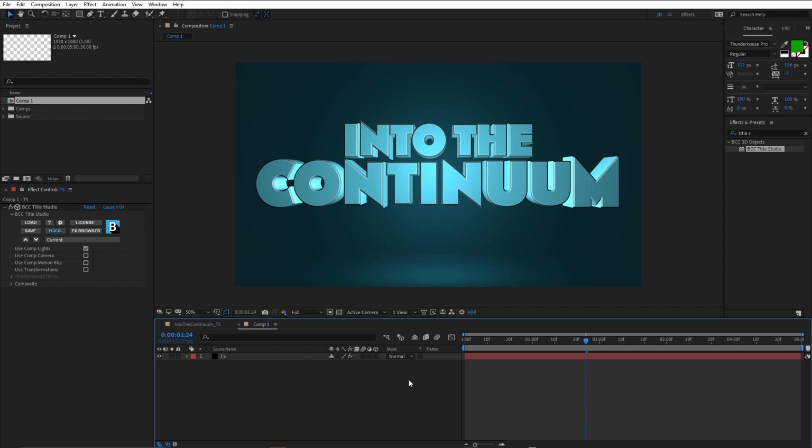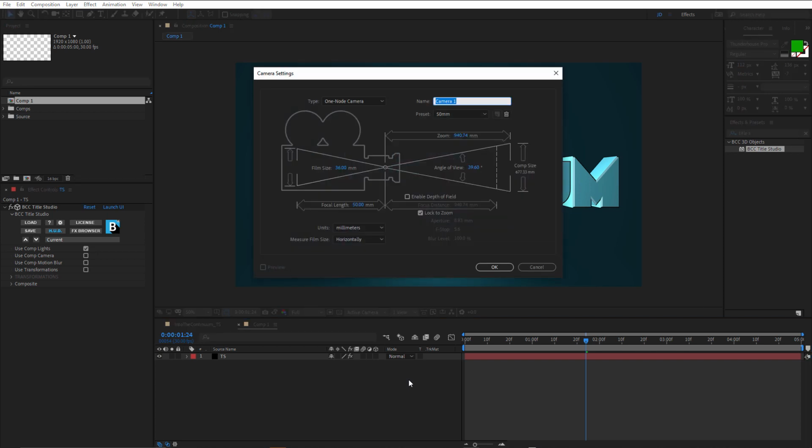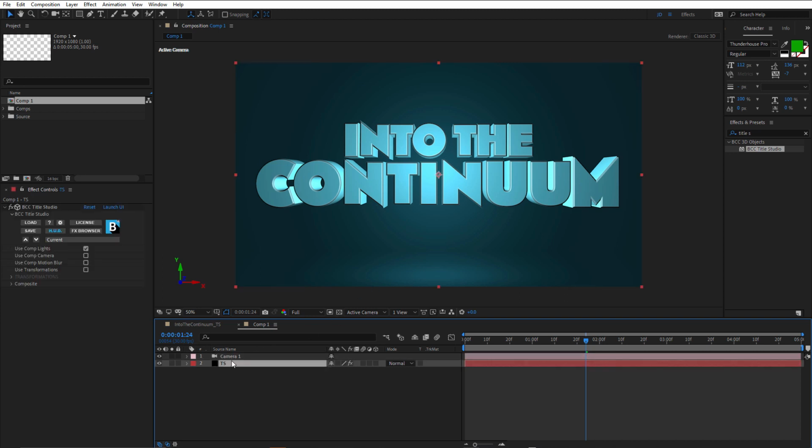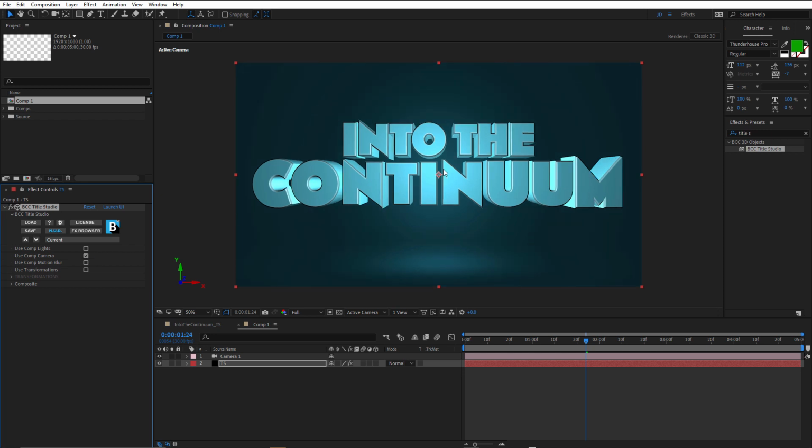and create a new camera. And the keyboard shortcut for that is Shift Control or Command Alt or Option C. 50mm camera. I'm going to click OK. And importantly, select the Title Studio layer. I'm going to switch off Use Comp Lights. So I'm not using any After Effects lights, but I will check Use Comp Camera. And you see it just popped forward slightly, but didn't change much. So now it's time to animate the camera.